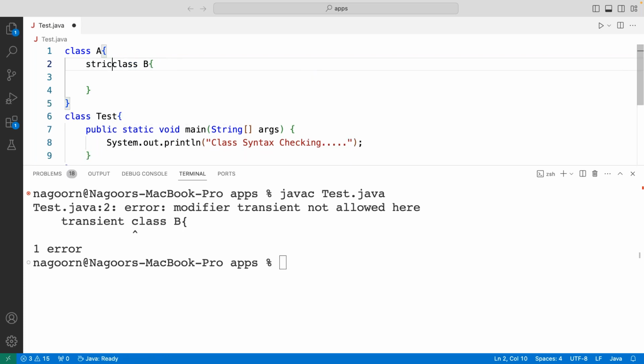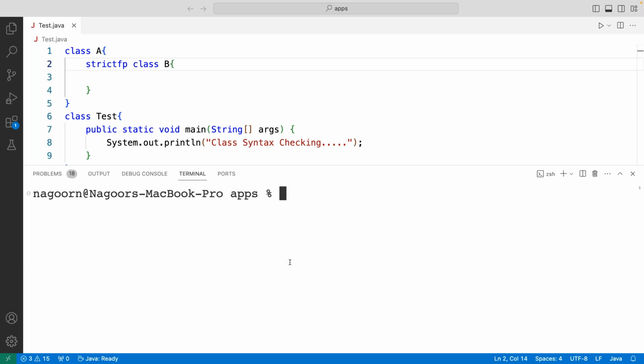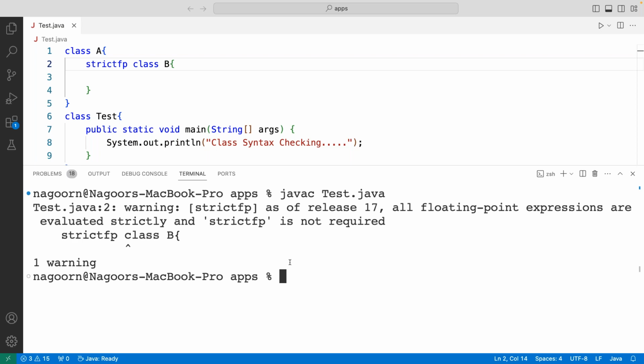After this, strictfp. We know already this point here. Strictfp is allowed for the inner classes, but what are we able to get? A warning message here we are able to get. Now let me check this. javac, what next one? Tester.java. Now here we are getting a warning message, but it is clearly allowed.